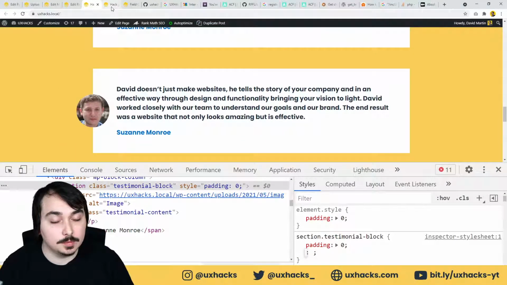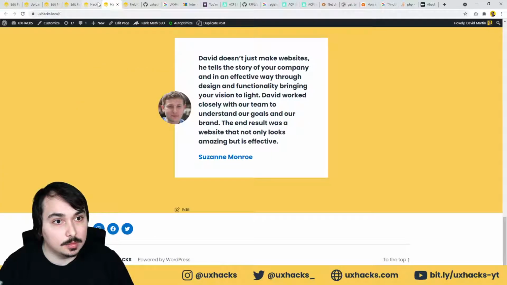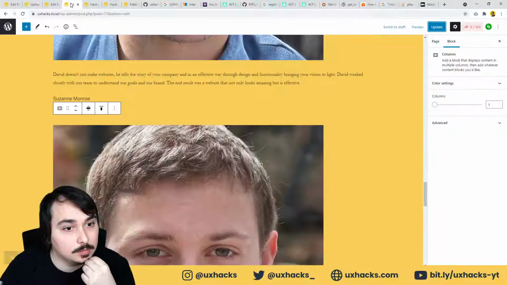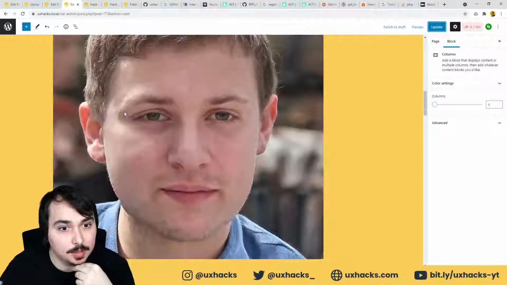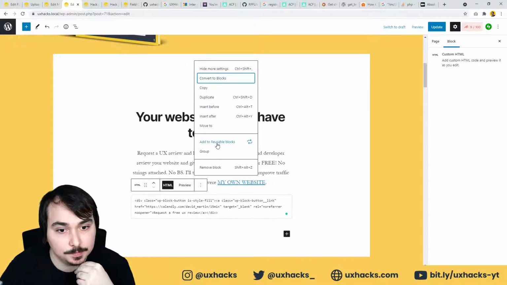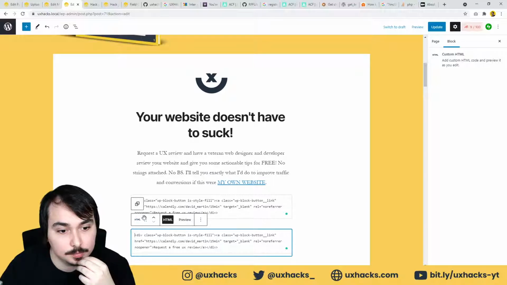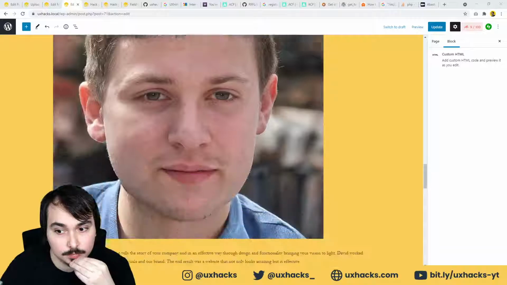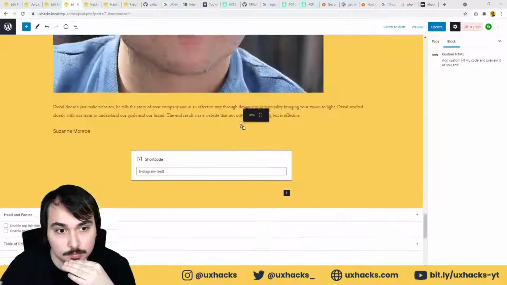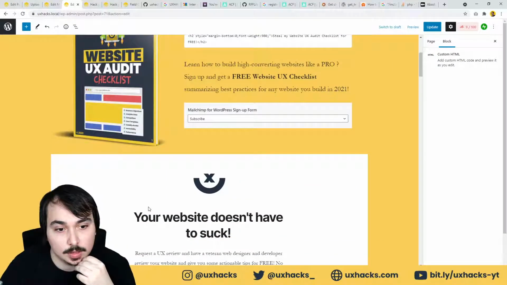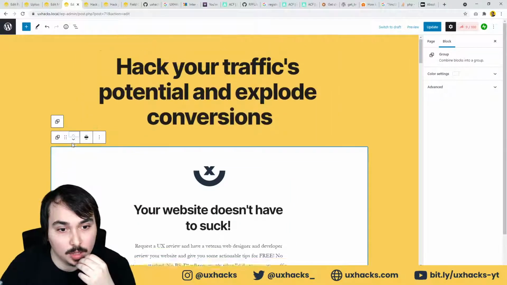So let's do that. We now have the front end CSS done. I'm gonna add this other button that we have up here to the bottom of the page. And then we decided that we're gonna move this block above.